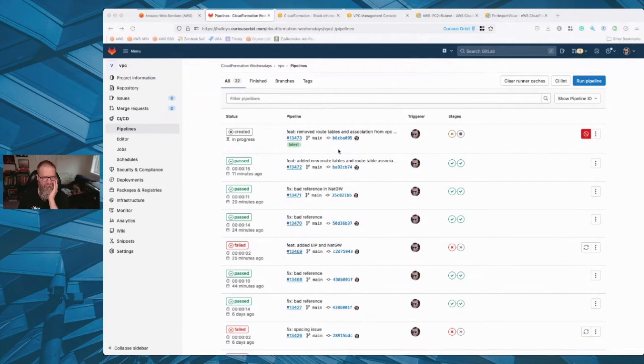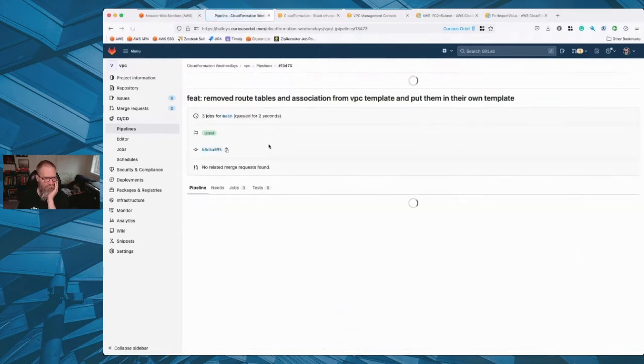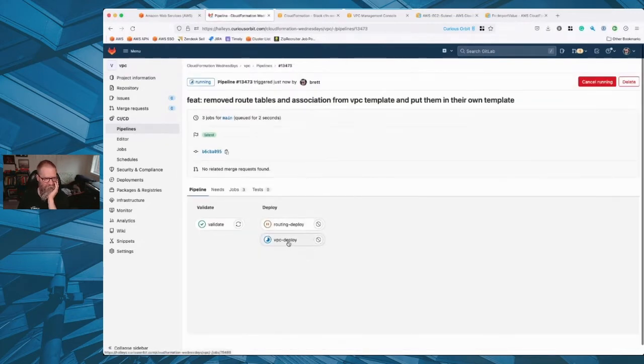This one, I won't be surprised if we get some validation errors. Oh, look at that, it worked. Let's see what the deploy looks like. We should have 2 deploys now, right? So there's our VPC deploy, and there's our routing deploy.